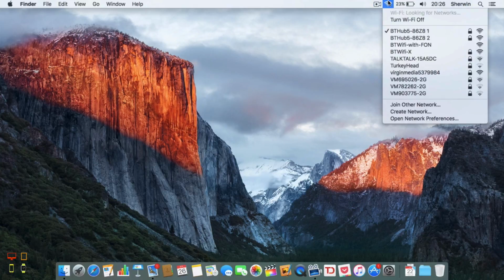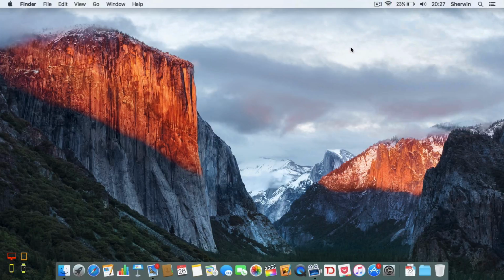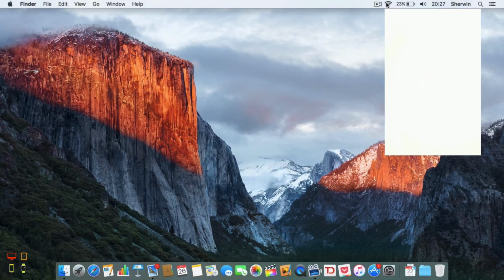Usually you go in here and click turn off Wi-Fi. That will completely turn off Wi-Fi, obviously disconnecting you from your network. However, if you don't wish to do that, you can hold down the Option key on your keyboard. It may also say Alt, and hold that down and click on Wi-Fi.